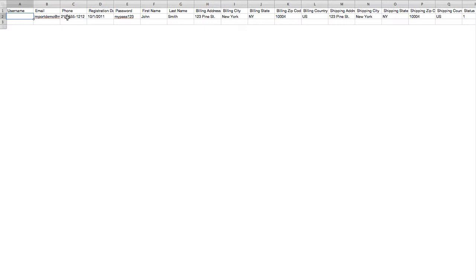Next is phone. This field is optional and contains the phone number associated with the member. Next column is registration date. This is the date you want the member's registration date to be set to. This field is also optional. If it's not provided, it will be set to the date that you import the members. The next column is password. This field is optional and allows you to set the password for the member's account. If it's left blank, MemberMouse will automatically generate a password for the member.